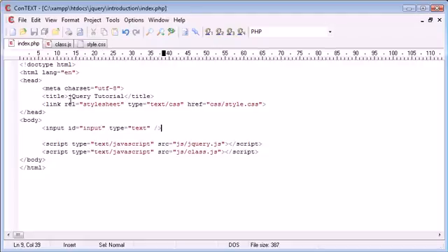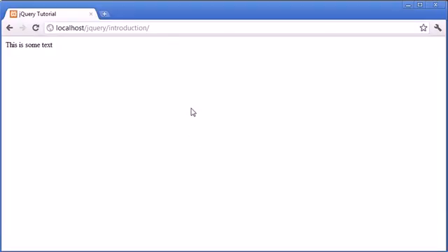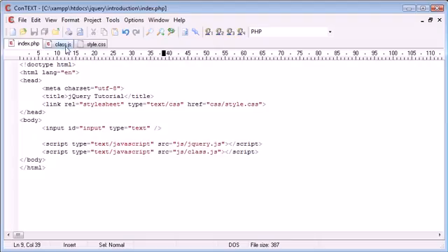Okay, so now that we have this input field, let's go and refresh our browser. You can see that we've just got an input field. Now what I want to happen is when I click on this, I want the background color to change inside of this field, and we're going to use the toggleClass functionality to do this, the attribute in jQuery.